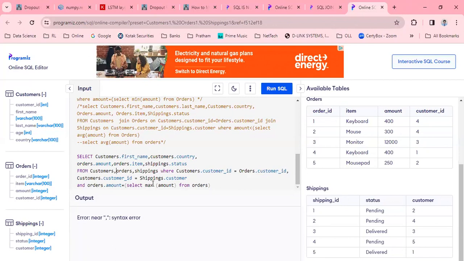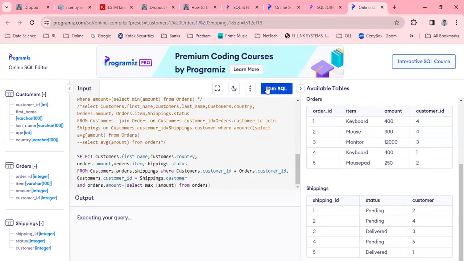So these things will come all the time. You will be finding errors like this, because when you write a query, some small mistake will happen and your output will not come. So I see somewhere it is missing something.